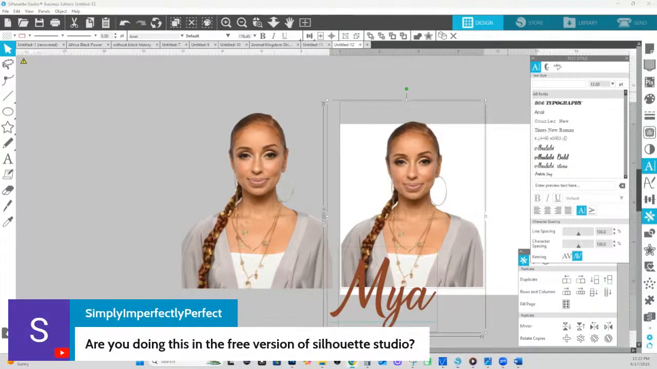I am not using the free version. However, everything that I did can be done in the free version. Edit points are available in the free version of Silhouette Studio. In the free version of Silhouette Studio, you can open up JPEGs and PNG images. So yes, you can do it. I'm not using it, but you can do it.